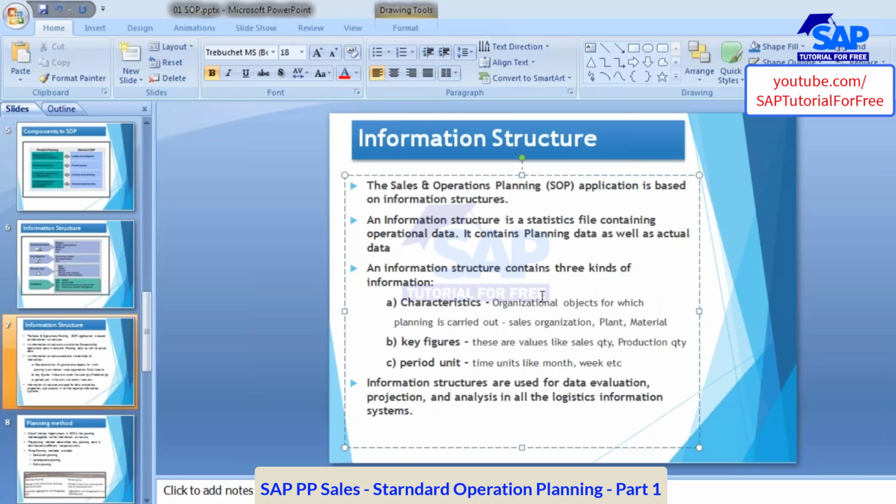So what are characteristics? Characteristics are the organizational objects for which you are going to do planning, like sales organization, plant, material, distribution channel, division. All those things are called characteristics. Next one is the key figures. Key figures are nothing but the values and quantities, like sales quantity and production quantity. And then the next one is the period unit, which is nothing but time units, time buckets like month, week, year, like that.